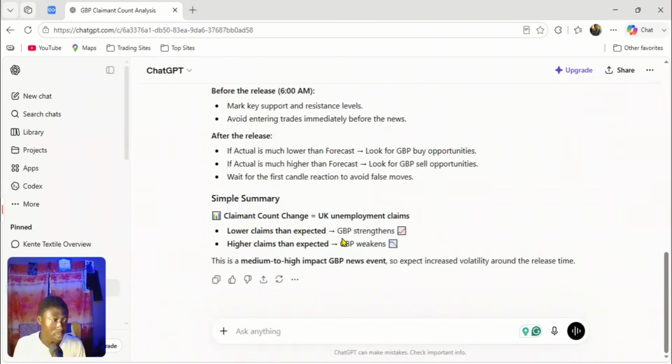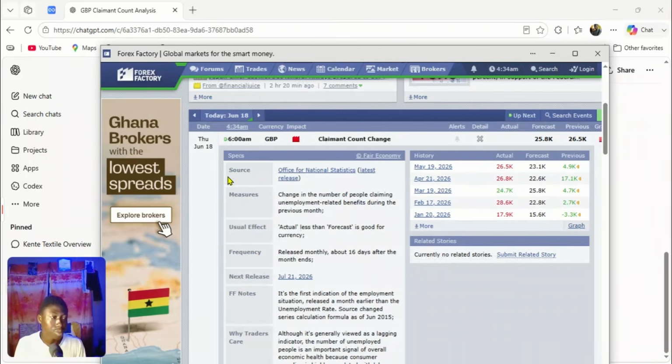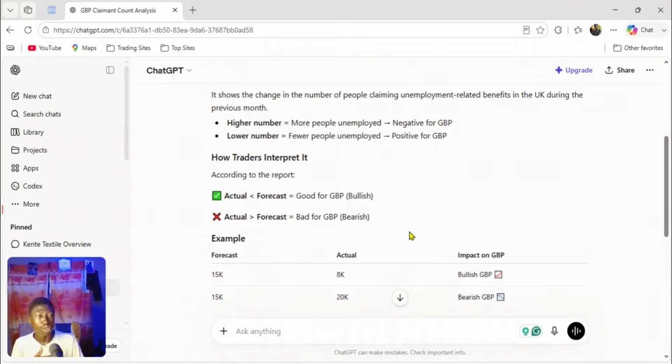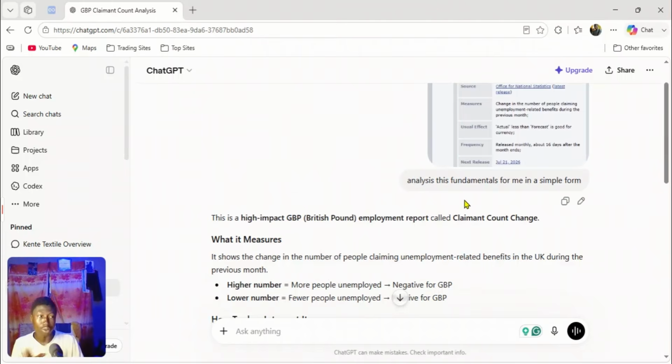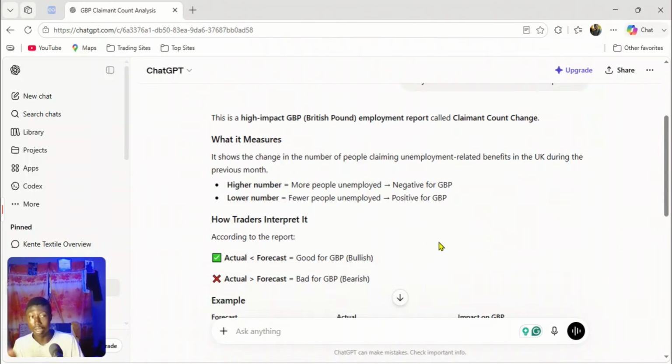Lower claims than expected, GBP strengthening. Higher claims than expected, GBP weakening. So it says that actual less than forecast is good for currency. It has analyzed this for us very simply and given us the correct meaning of it. So there's nothing for you to fear again. Just make sure you align yourself and understand what I have asked you to.